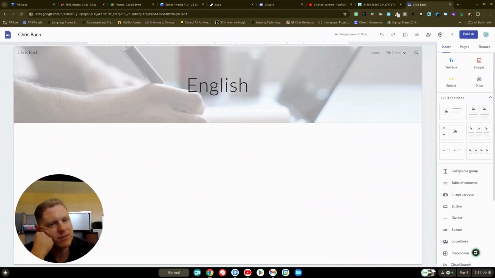Next thing that I usually have students do is I have them go up to the top right here where it says share with others. This is how you invite people to edit your site. It is not how you invite people to view your published site. This is if basically like teachers, this is who you'd want students inviting.